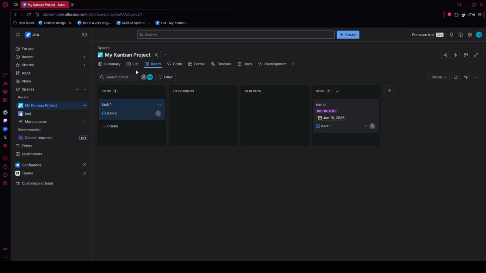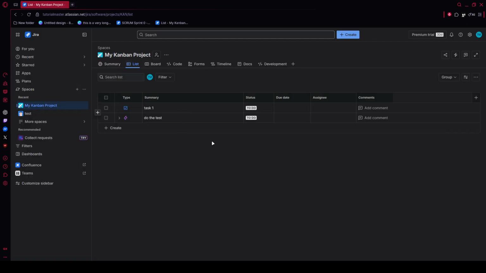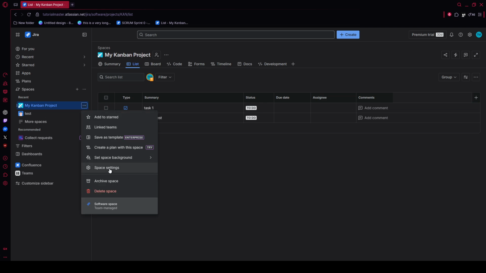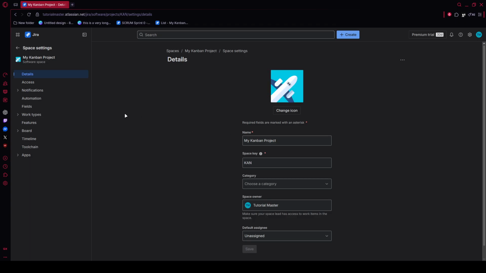After the project loads, move to the left-hand sidebar and scroll down until you find Project Settings. Click that to open the administrative options for the project. This is where Jira keeps the controls related to board structure, workflow behavior, and status configuration.